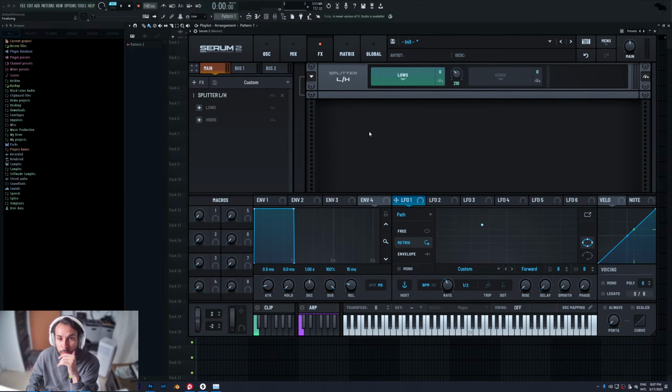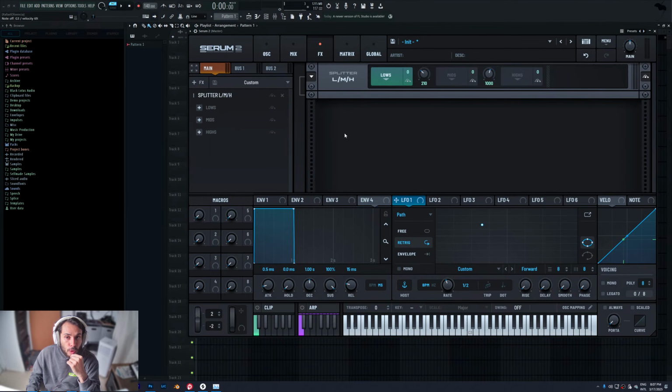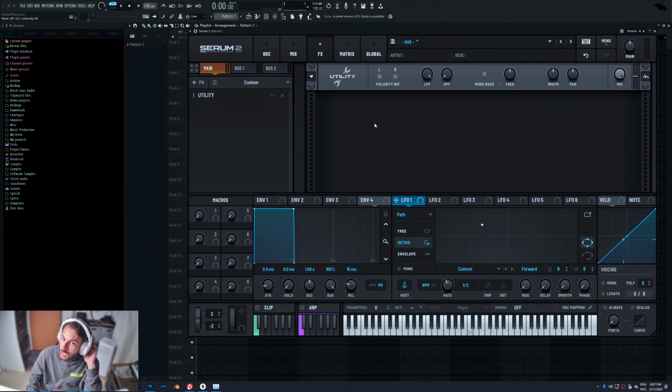So let's see. Reverb, low high splitter. This one sounds really interesting. So now we can split and add effects to the low end and to the high end. So that's really awesome. Low, mid, highs, or okay. So you can select one split. So we can add a frequency split. We also get a utility, really useful.